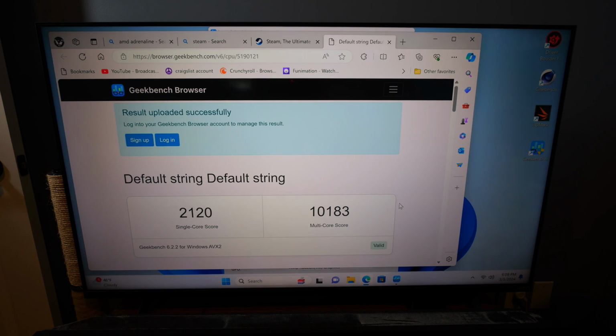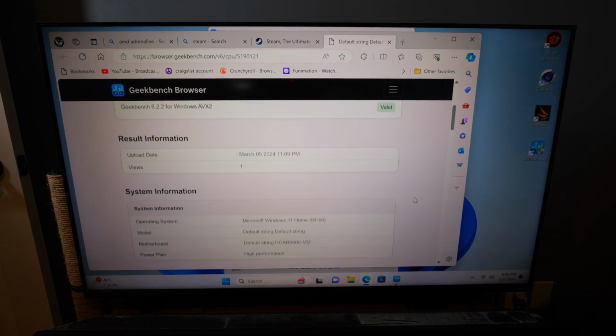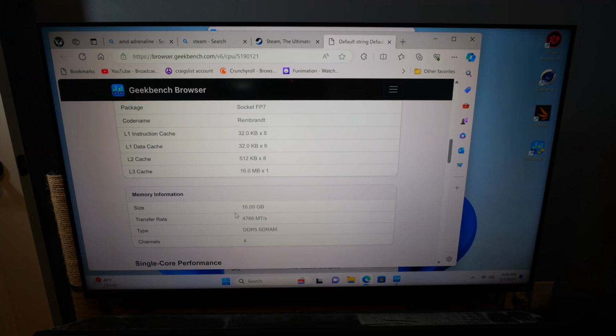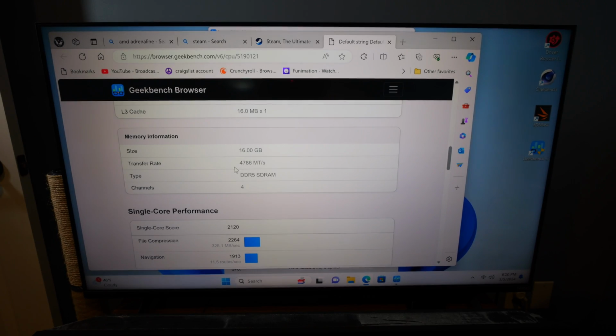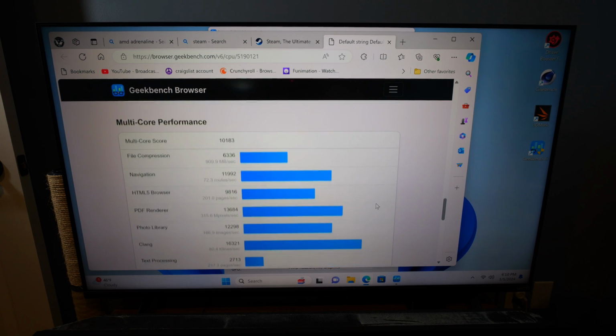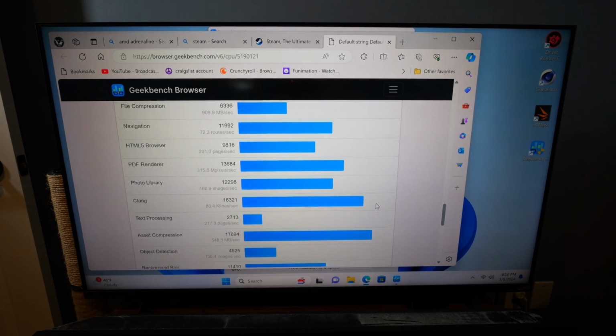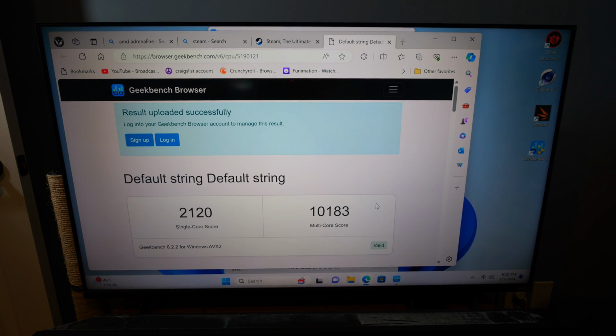The benchmark is all done, and we got a single core of 2120 and a multi-core of 10,183. That's actually a lot better than I was expecting, to be completely honest. There's all the information about it, transfer rate and all that. 48, yep, so it's 4800 MT/s, mega transfers. That's actually the correct way to describe RAM, but most people use megahertz, so even I do most of the time, otherwise people won't know what I'm talking about. So why don't we move on to the next benchmark.